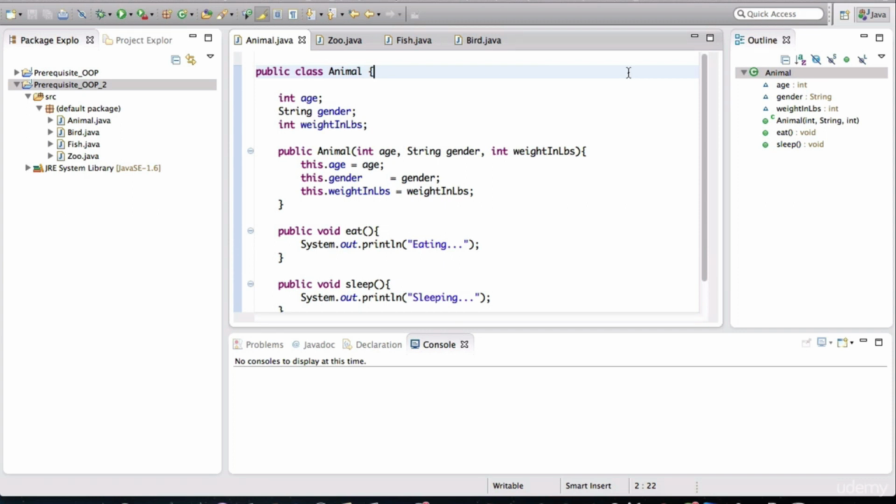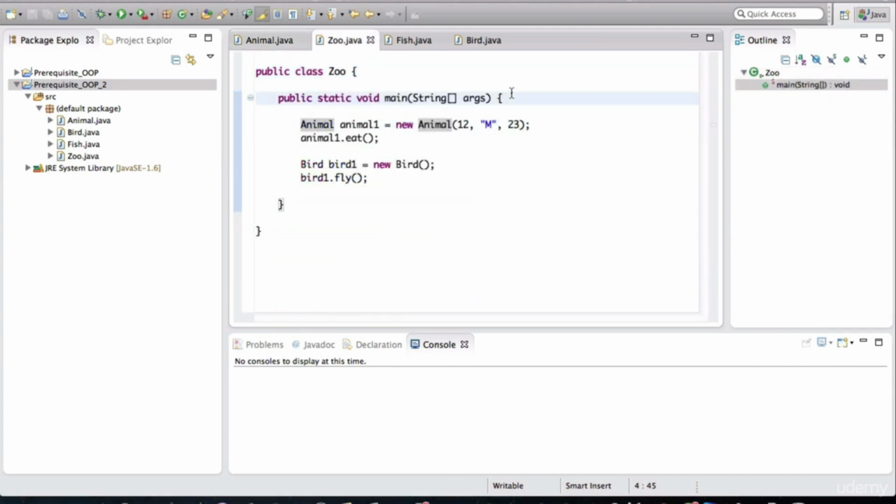sense. So in the previous lesson, what we did was we created a class called Animal, and we gave it some instructions for how the objects will behave. And we created some other classes such as Fish and Bird. And in the Zoo class, we had the main method, which really is the entry point. Every application needs an entry point, and the main method was the entry point for our application.